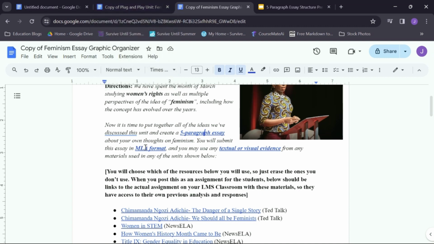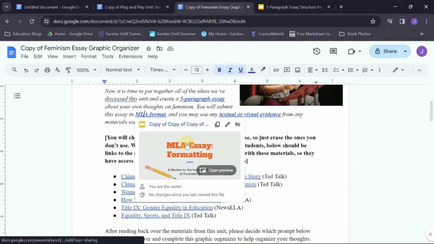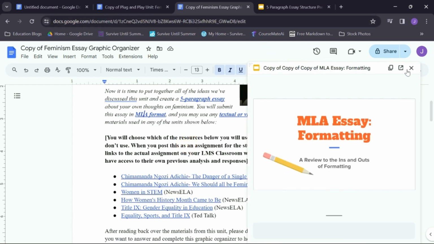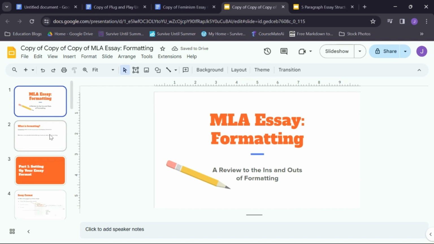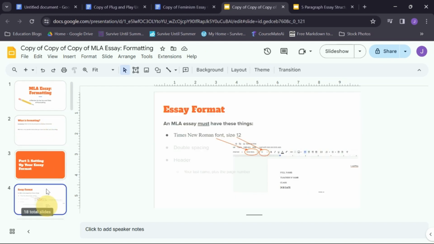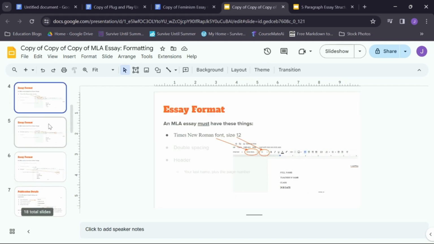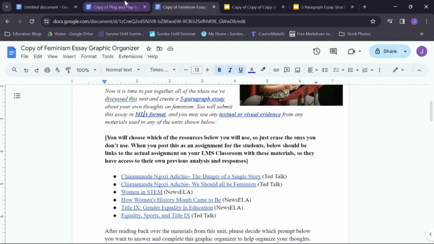So you have that. You also have just overall MLA formatting. I meant to open that in a new tab. MLA formatting, news and notes. One more note. I made this. I created this unit a couple years ago now.